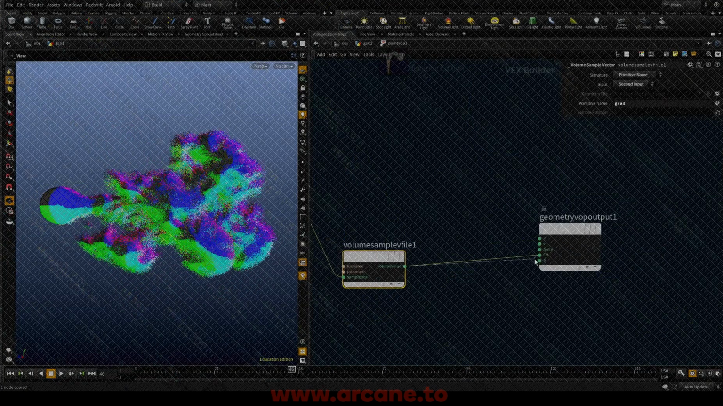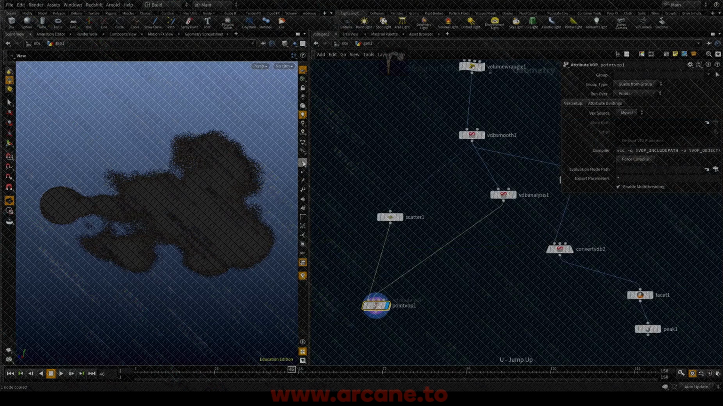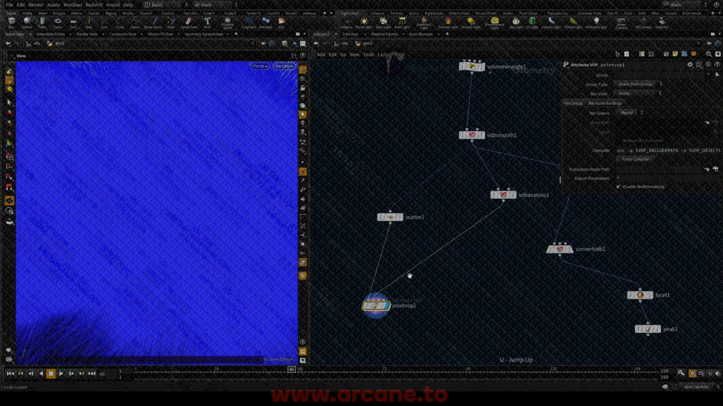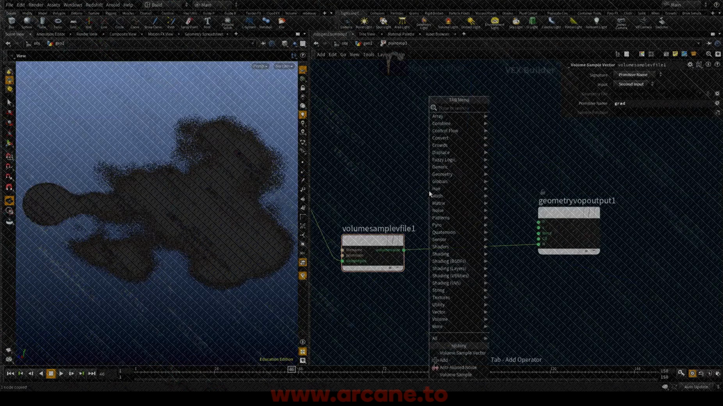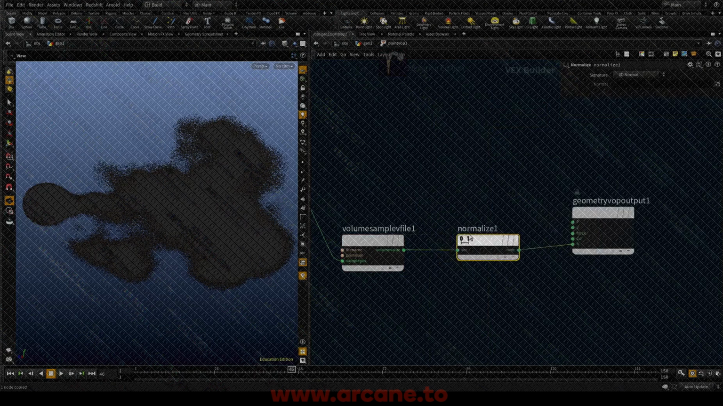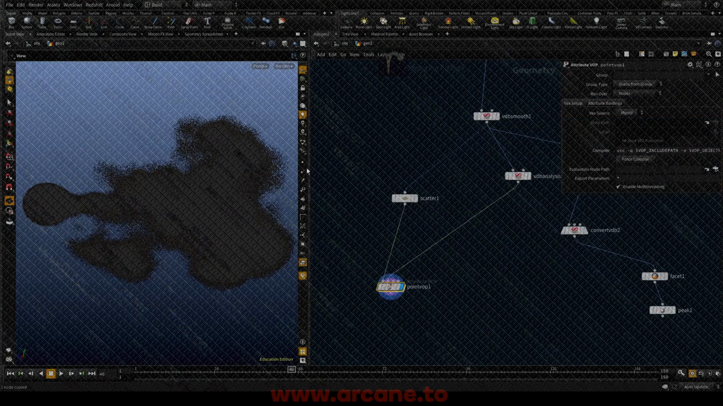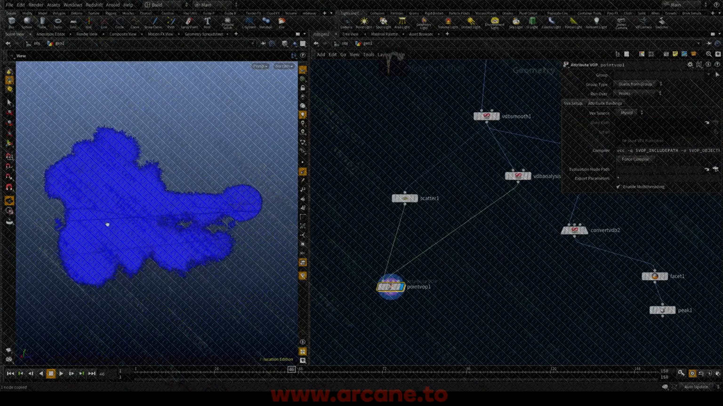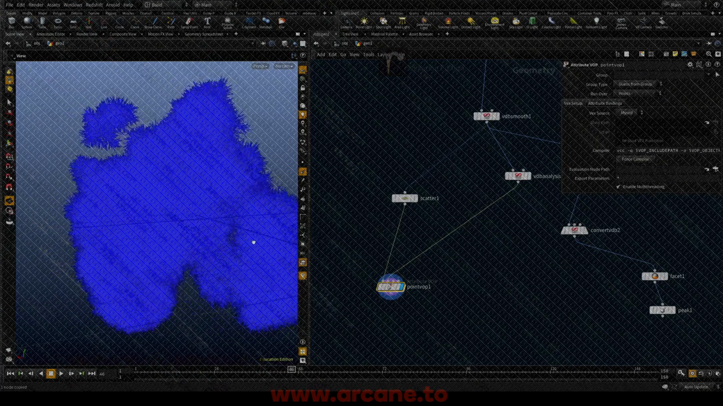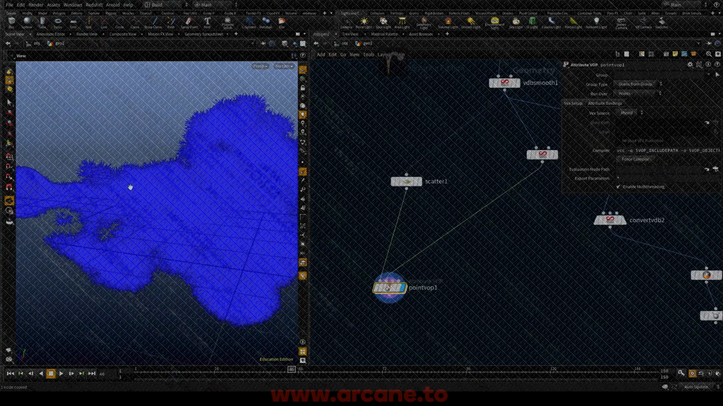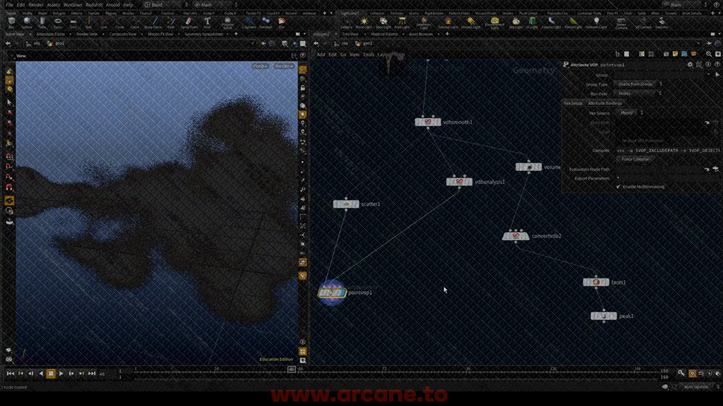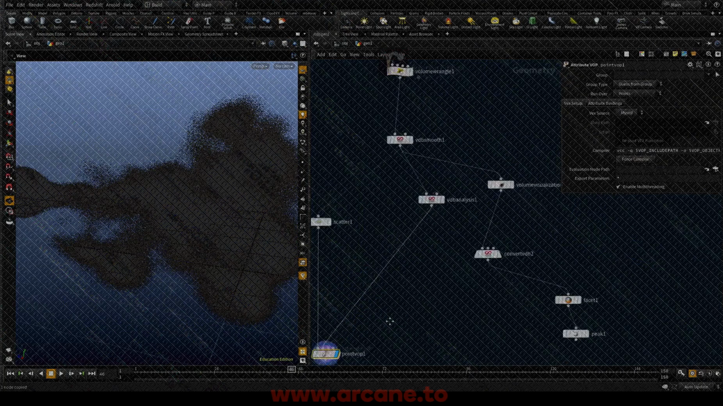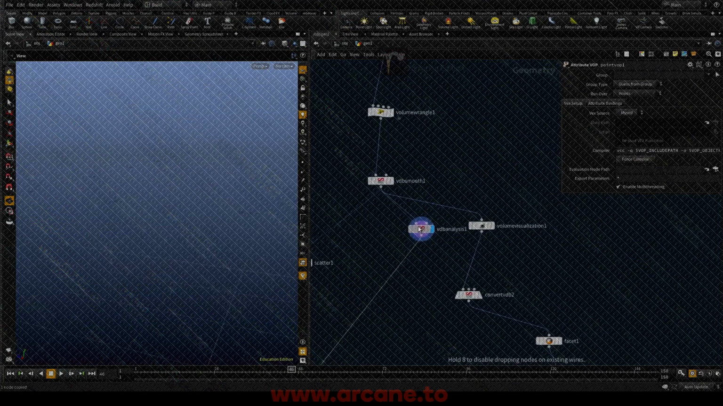Now let's connect this to the normals of the points and take a look at that. Let me normalize them here. I think we have a lot of points. That's why the viewport is lagging. Okay, so you can see how it's following the curvature of the volume. Cool.